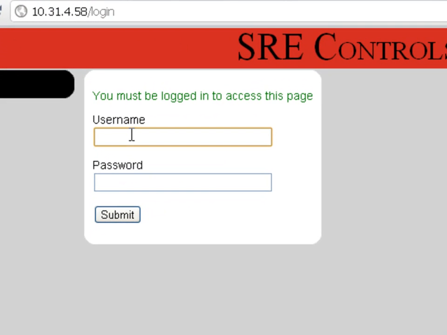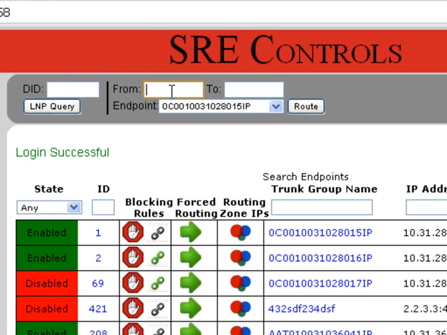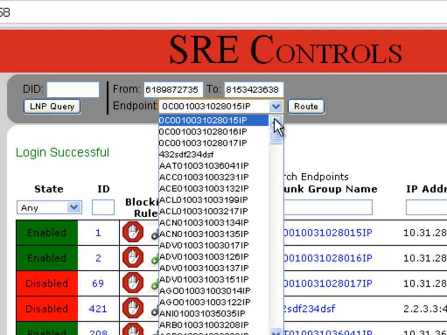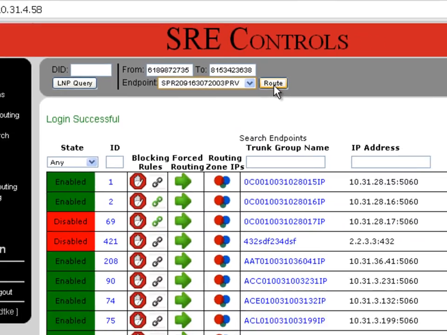First things first, let's go ahead and get logged in. Before we get into any configuration, I'm going to go ahead and populate the route query that we're going to be using throughout the video. This way we can get a baseline for what it looks like before we've made any changes to the system.